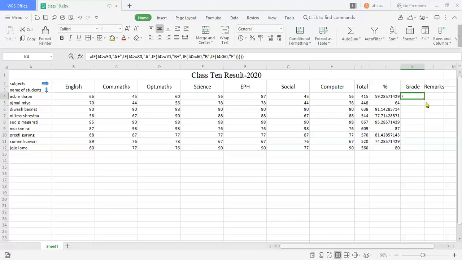I am going to apply this formula to every student, so we just drag and drop. Here we can see the different grades. This percentage is 59.28, less than 60, so F grade. And this percentage, 64, is greater than or equal to 60 and less than 70, so we print B grade. Similarly it is working here. This is the grading system.